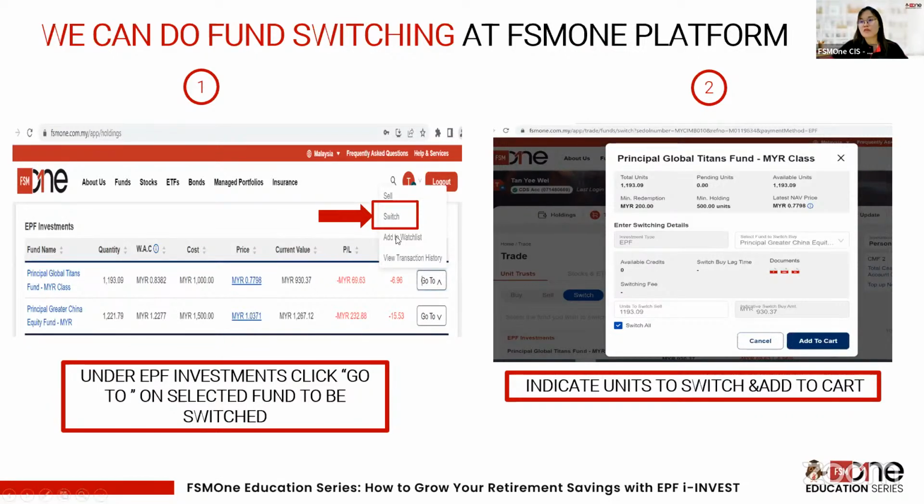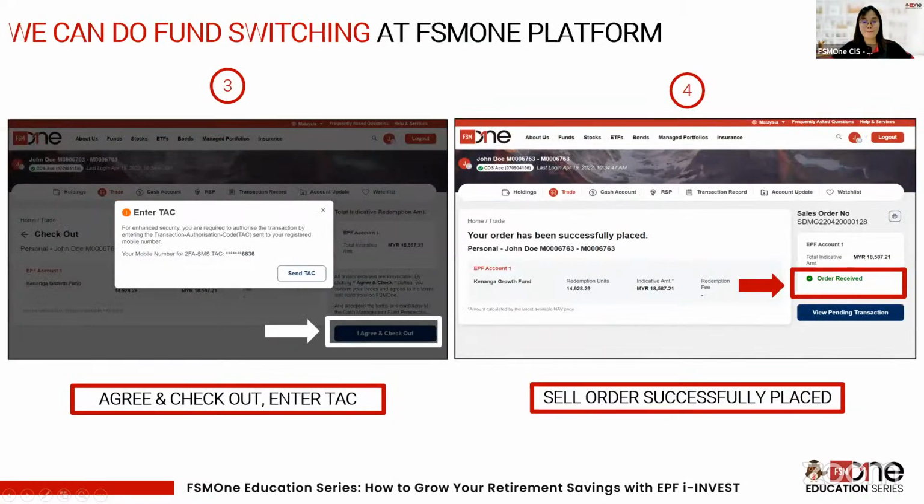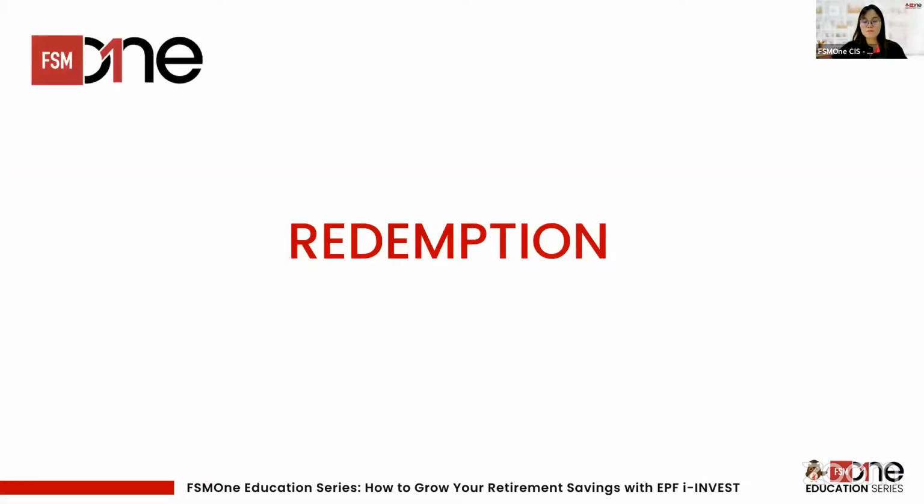Under the EPF investment, click on the switch button and then indicate the unit to switch and add to cart. Click send TAC and the TAC will be sent to your mobile number. You just have to key in your TAC and the switch sell order will be successfully placed. So this is all about the switching transaction.